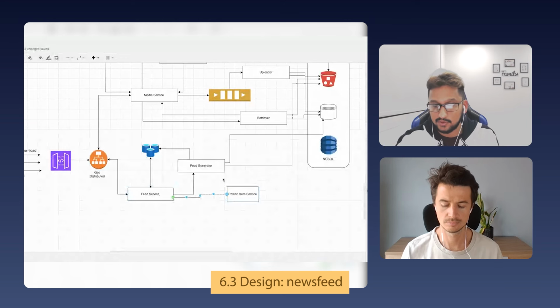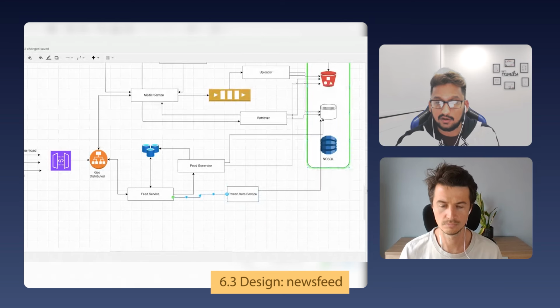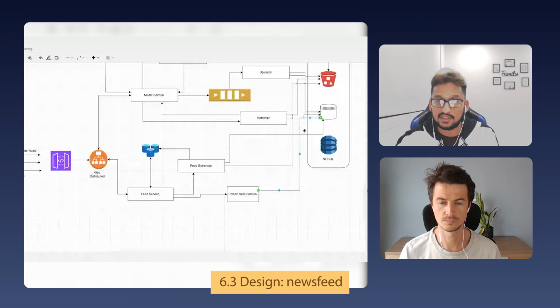Suppose the user is following one of the power users, we might need to render the latest post of that power user alone separately, rather than storing all that information directly in the cache beforehand, because it's going to take a huge amount of compute. So we can use that information.